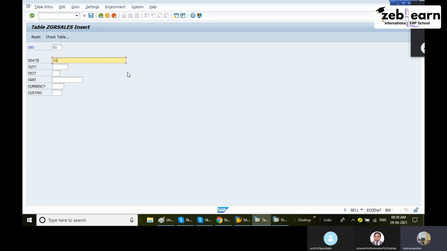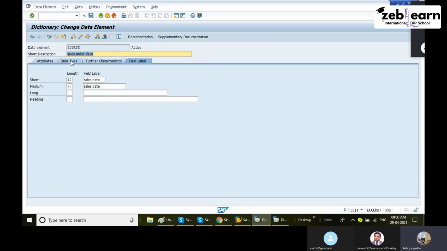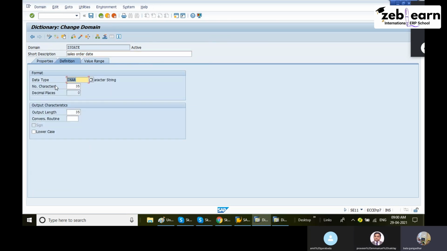Let's see. S1, sales date. Why has the date come like this? I think I did not use the date field properly. Some length I entered. Character, correct. That's why it is giving that. I thought name. This is wrong actually. DATS, DATS, enter. Okay, that's it.